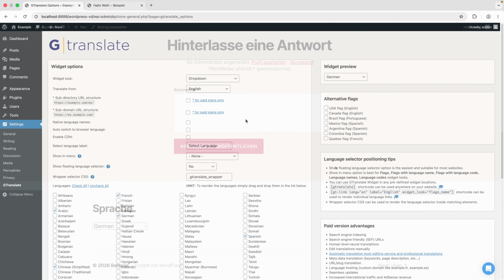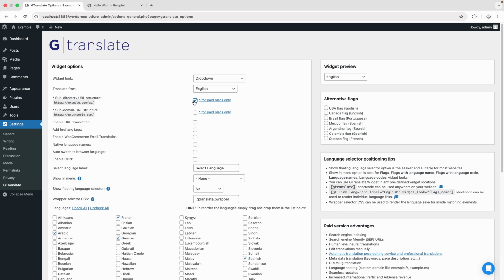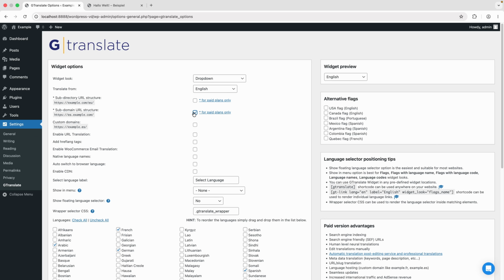Now let me show you a few advanced options that allow you to use the plugin at its maximum potential. The plugin gives you the ability to create dedicated URLs for translated pages. Specifically, translated versions can be placed in dedicated subfolders or subdomains. This allows translated pages to be indexed by search engines. Keep in mind that this feature is only available in the paid version.